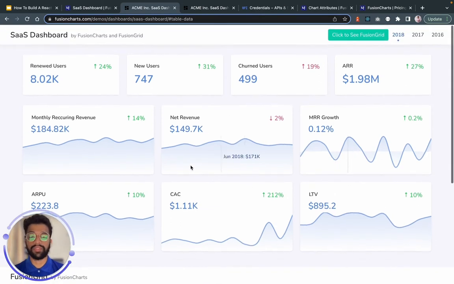So these SaaS companies can display their dashboard and their useful information, whether it's their monthly recurring revenue or their net revenue, or let's say it's their renewed users, their new users, or their churned users.